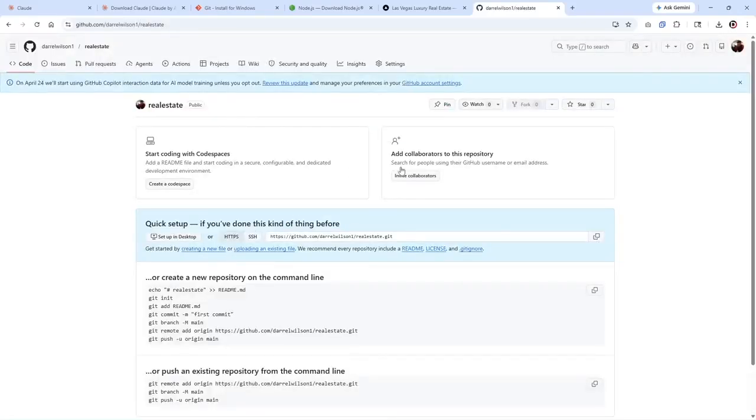Essentially what we're doing right here is we're creating a repository so that they can push the files here and store them so Hostinger can fetch them. So next, let's jump back to Claude.